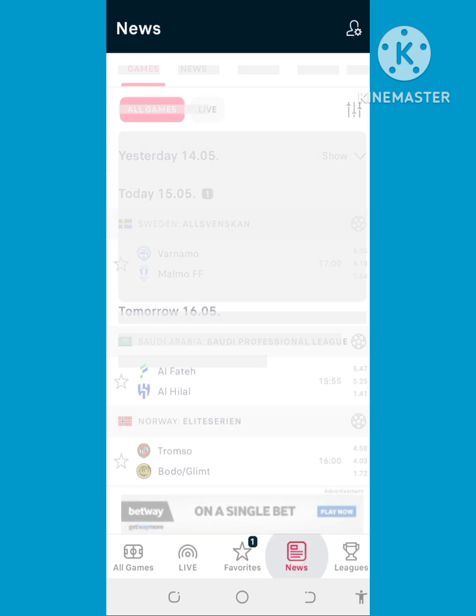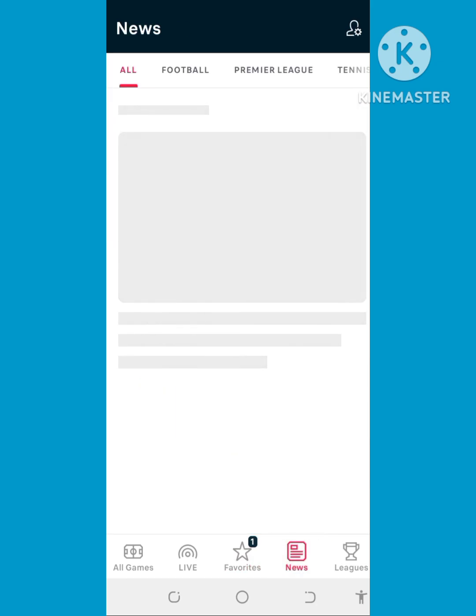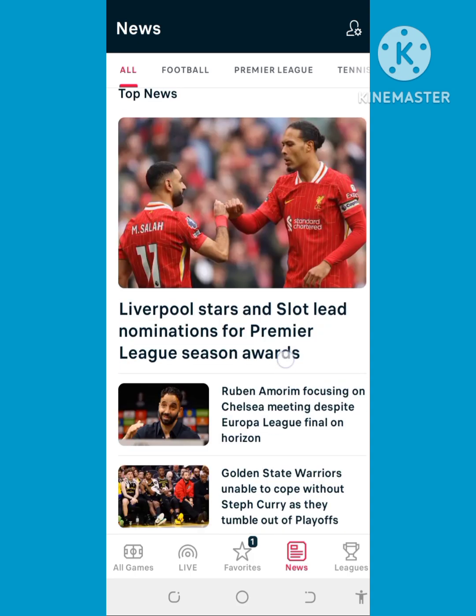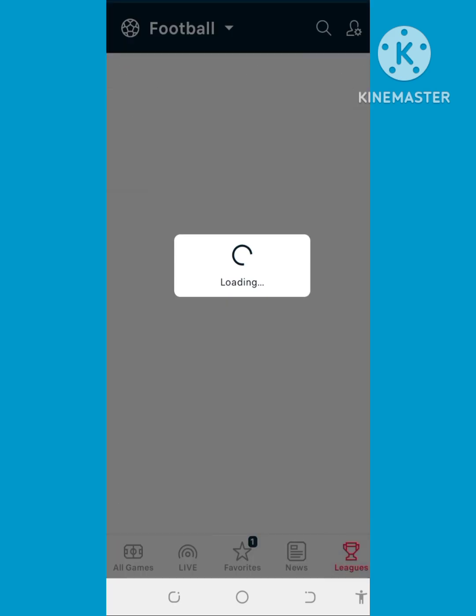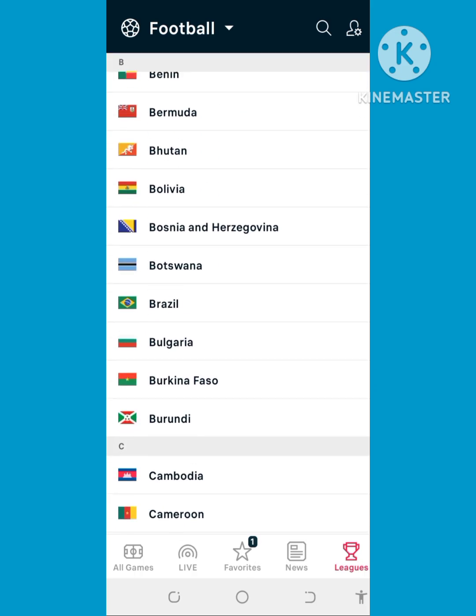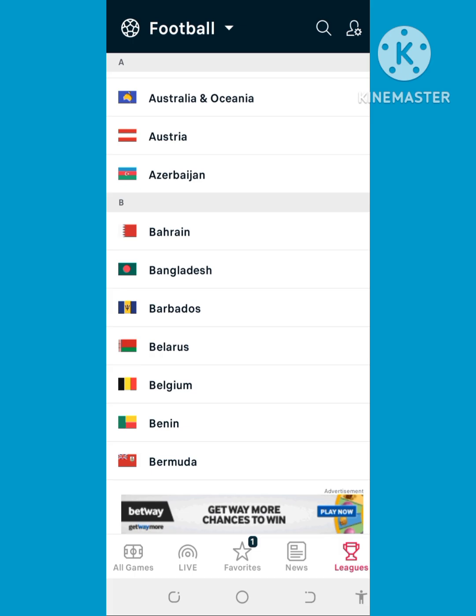Then they have their news option. It's the same thing as SofaScore. They have a news option. You can read, you can watch highlights and things, as you can see over here. Then they have leagues, all the leagues that they are playing. You have it over here. So all these are the leagues, all the matches that they have over here. You can search for teams, news, and others.